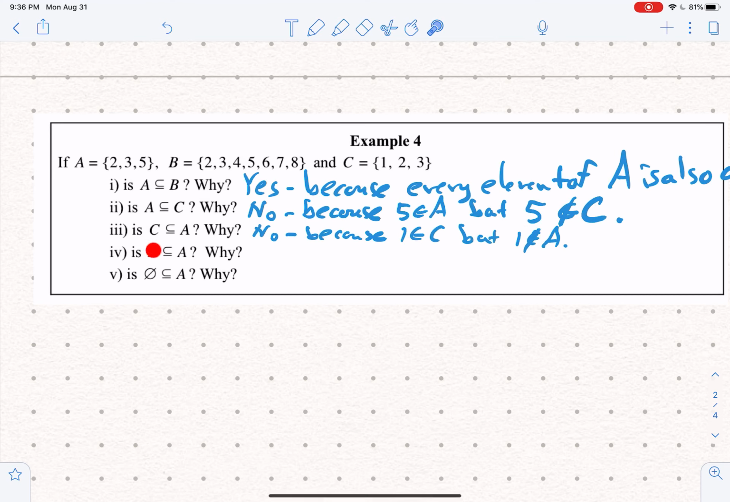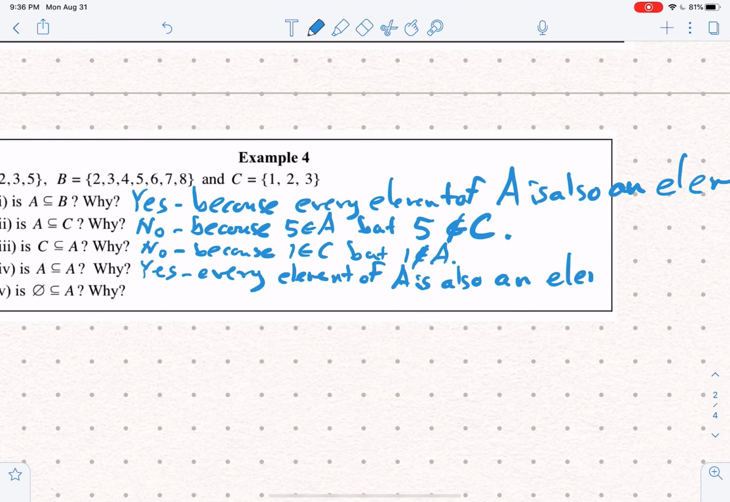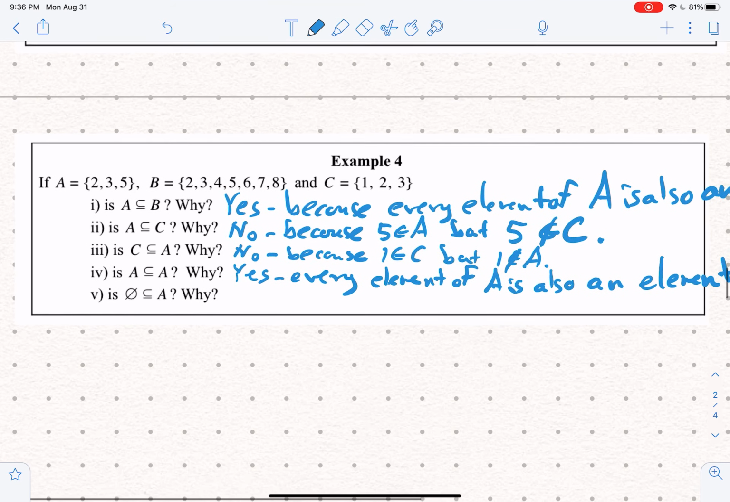The next one here from this side is 3. 3 is an element of A. Is 3 an element of this side? Yes, it is. And similarly, 5. 5 is an element of A. Is 5 an element of this side, A? Yes, it is. So the reason is just the same. Yes, A is a subset of A because every element of A is also an element of A. It's a little silly, but there you go. Okay.